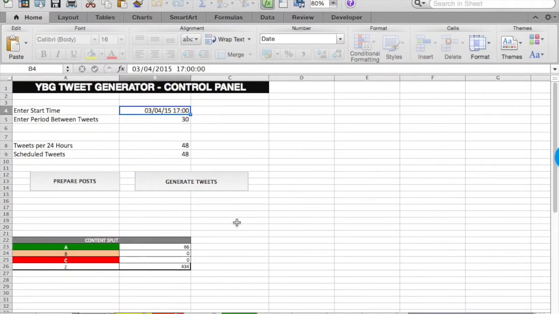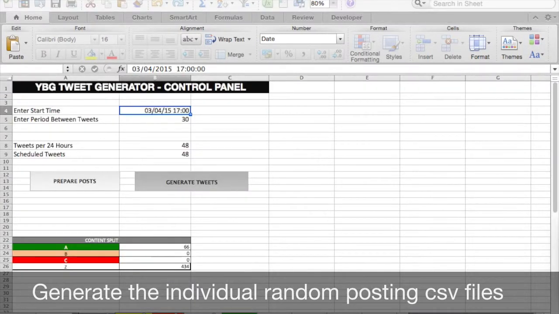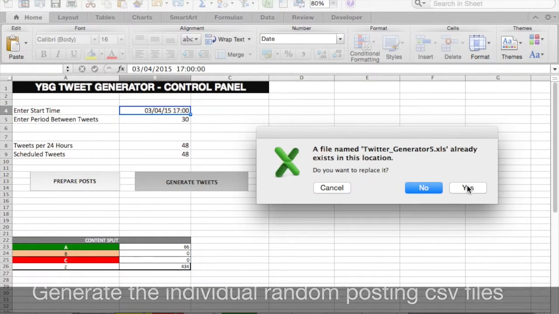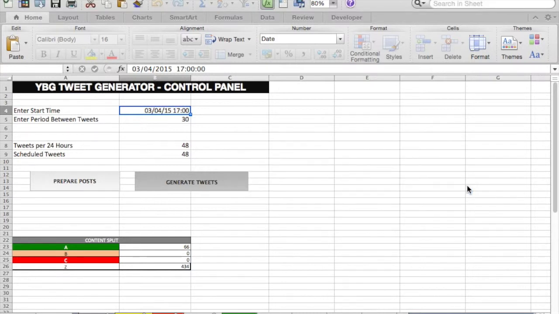The only thing I need to do now is click generate tweets. It will then go ahead and generate all of the 5 post files in this particular case. And at the end it will ask you to confirm that you want to replace the Twitter generator file already there. That's so that it's left in exactly the same state as you've prepared it for the next time you want to use it. And that's it. Those files are ready to go.